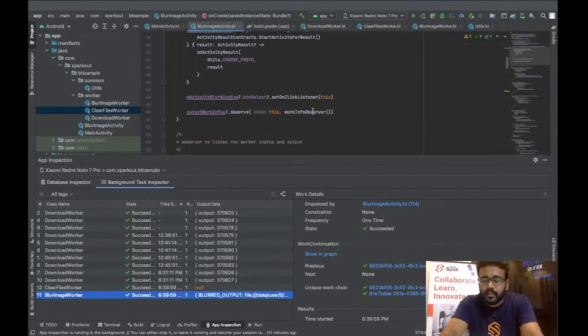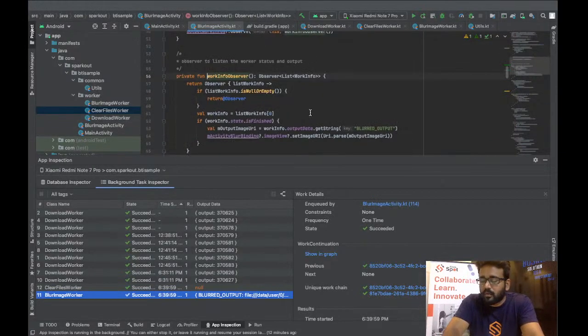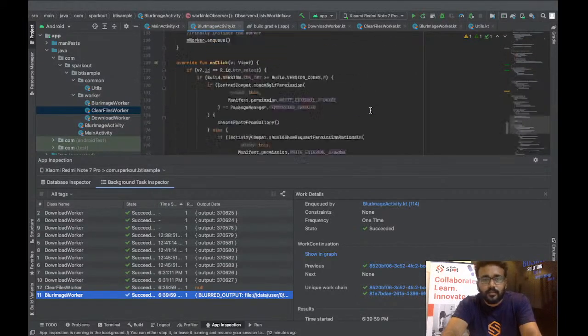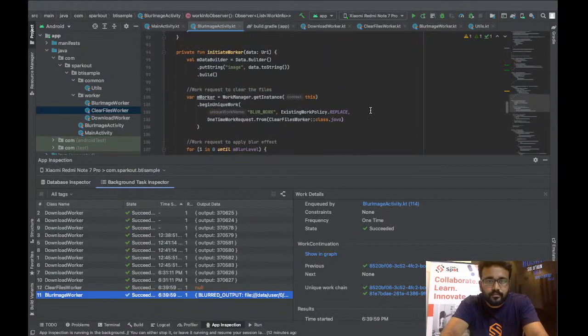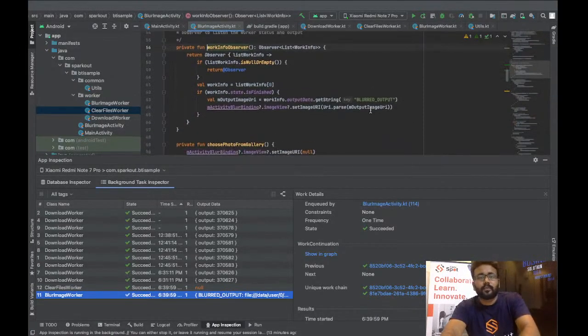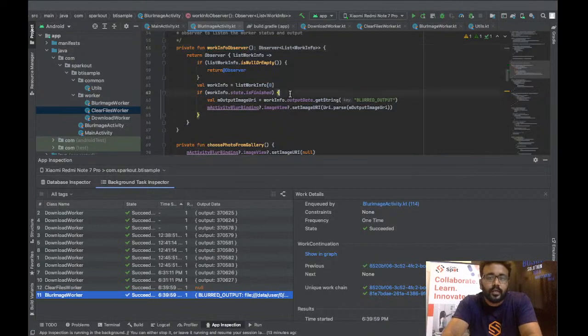So here I have written the work info function to receive the work. Here is the observer part. As I mentioned earlier, I am getting the work info as a list. Here also I am checking for the success state, and once the worker state is finished and successful, I am getting the output data from the work info using the pair of key which I mentioned in the worker class.